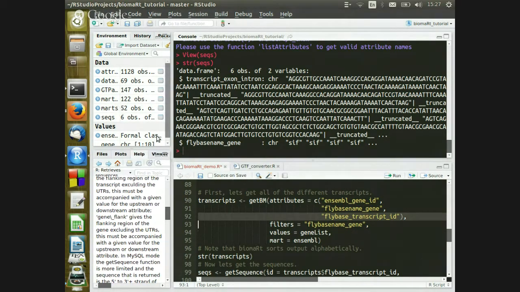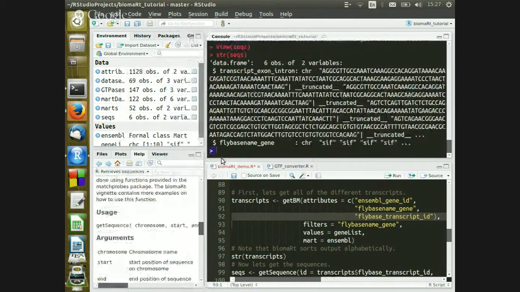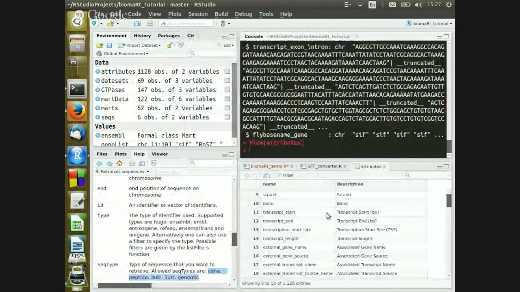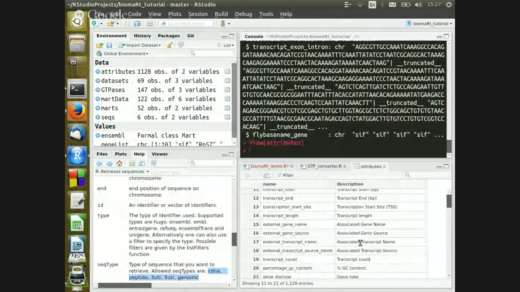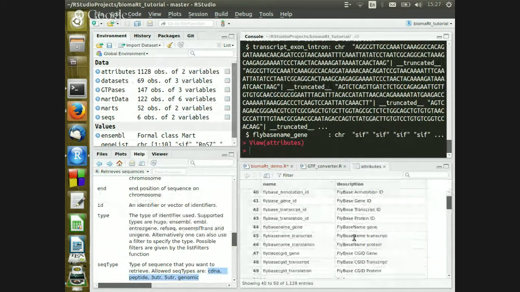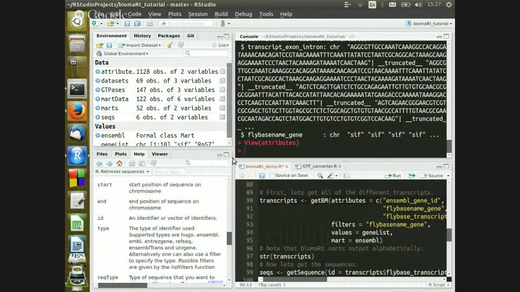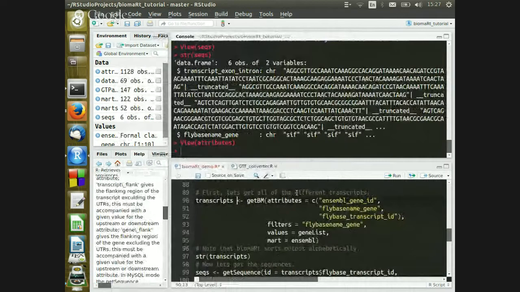And again, how you look up what these are is that things we could possibly use here are with the list attributes function, the output of which I again have here. In this case, we wanted this fly-based transcript ID. You have to look through this for what you want. So what we're going to do now is retrieve a list of all the possible transcripts for every single gene in our gene list.